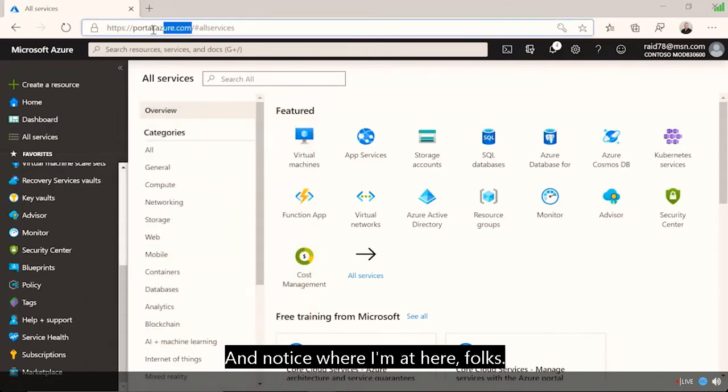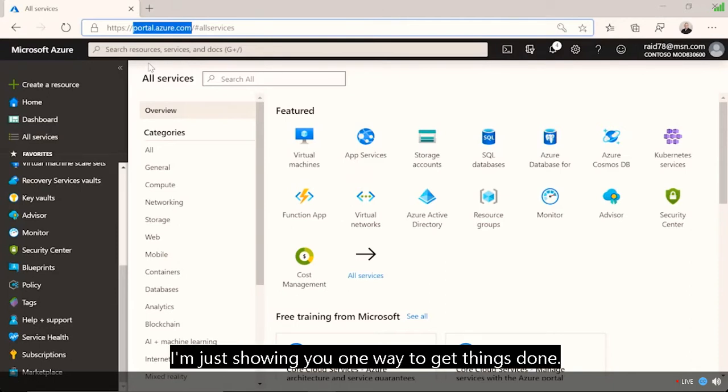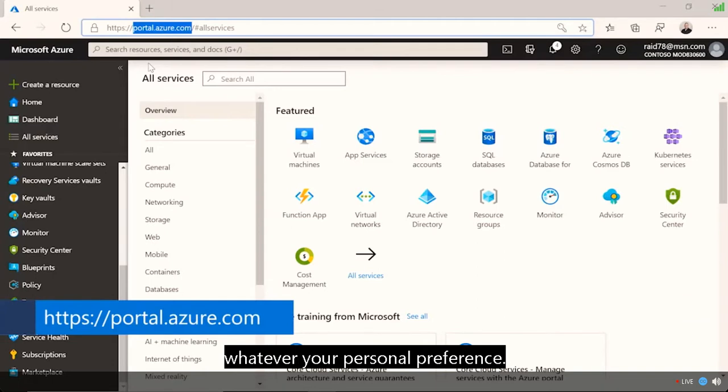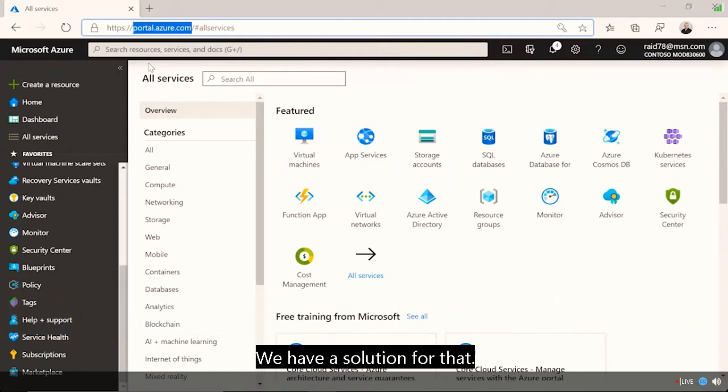And notice where I'm at here, folks. I'm at portal.azure.com. This is called the management portal. We'll talk about some of the other tools in just a little while of how we can work with and manage Azure. I'm just showing you one way to get things done. There's actually, like most of the products we create at Microsoft, lots of ways to work with whatever you want, whatever your personal preference. I don't want to use the portal. I want to use script. Okay, we have a solution for that. Or I want to use an app. We have a solution for that. We'll talk about those in a little bit.